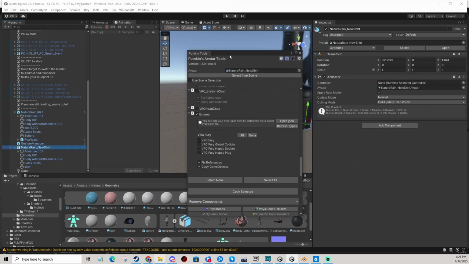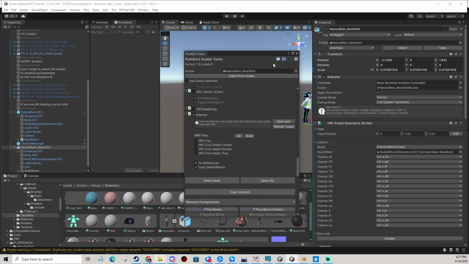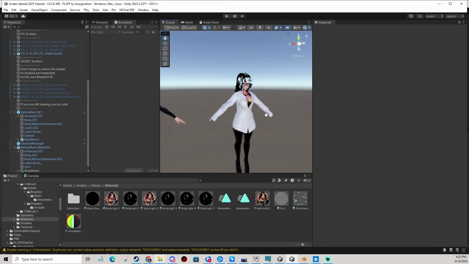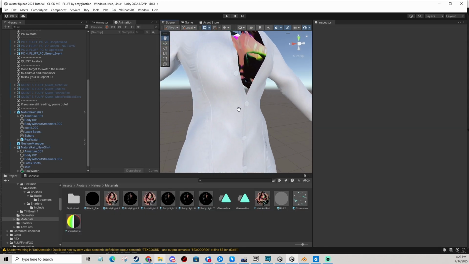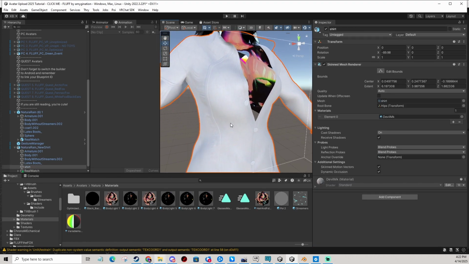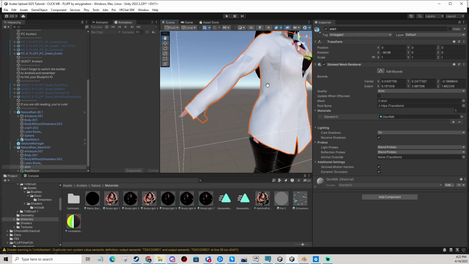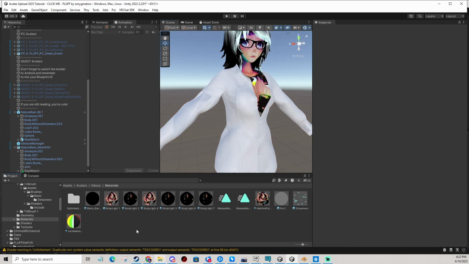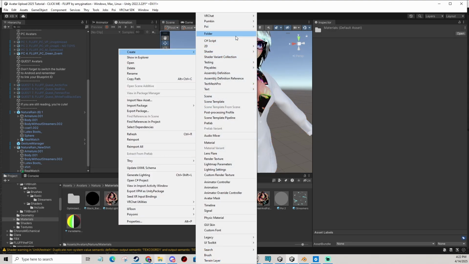So now I go to the Pumkin tools and I copy select it. Now we just have to make a little material for our shirt, because it doesn't really have textures currently. Well, it has, but it's not what it's supposed to look like. So I'm just gonna make a new material.